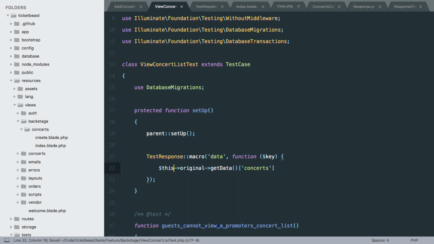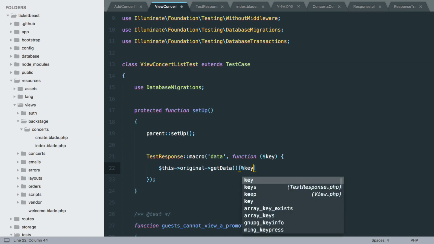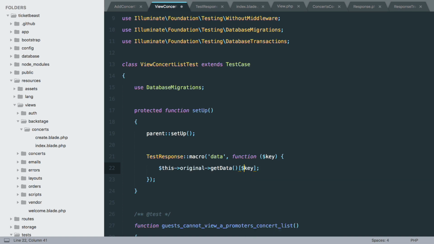This can be confusing if you're not super familiar with how closures and binding closures works in PHP. Most of the time when you write a closure and you use this keyword, it's referencing the class that you're currently in. But it's possible to rebind this closure to any other object too. So this macro method is actually taking the closure that you pass in and rebinding it to the actual response instance. So when you say this, you're actually referring to the response. So this will let us get the original response, get the data from that response, and instead of concerts here, I think we just want to access key. And we want that to be a dollar sign, not a percentage sign.